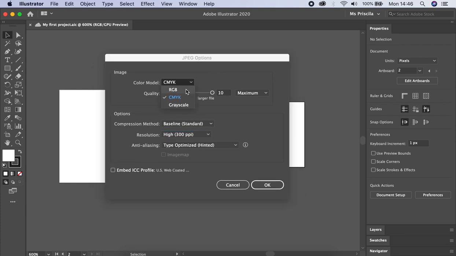But if it's an image that I'm only going to use for on-screen display, then I can reduce the quality a little bit or leave it as it is, but change the resolution to the screen recommendation, which is 72 pixels per inch. Okay, and the color mode RGB. And now we'll just click OK.